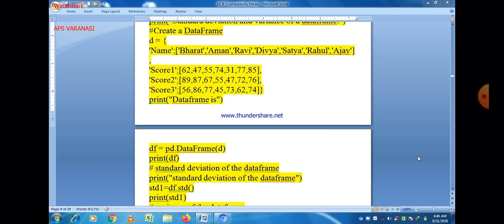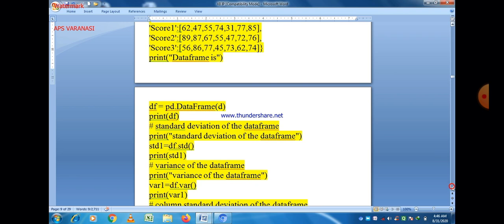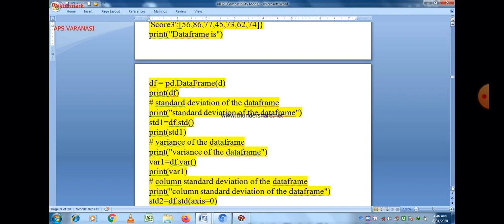And then a print statement, print data frame is. Now we have a data frame, and we have to calculate the standard deviation of that particular data set. We do a simple thing: we write the name of the data frame, which is df in this case, then the dot operator, and then the name of the method: std for standard deviation and var for variance. So to calculate standard deviation, we take a variable std1 is equal to df.std, and to calculate variance we use a variable var is equal to df.var.